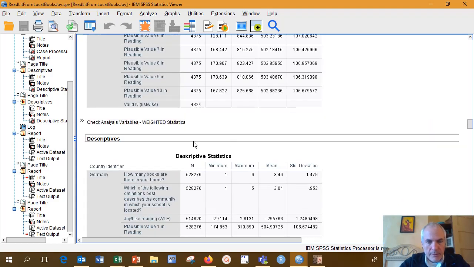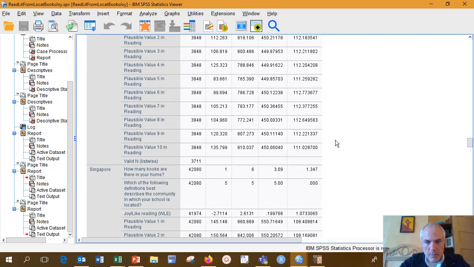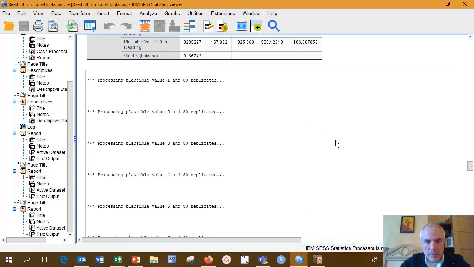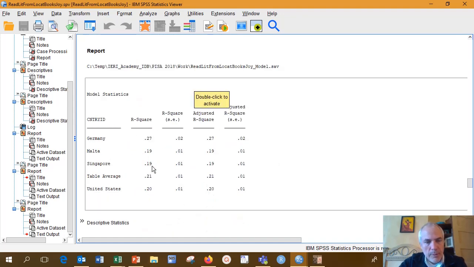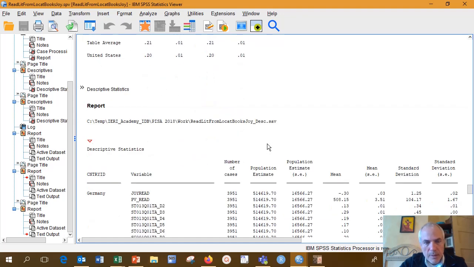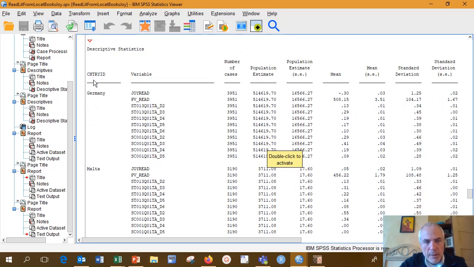Then we have weighted statistics, and we have the processing of each of the plausible values and 80 replicates separately. So here we have the first set of results that we're looking for. This is the R squared. Then we have Germany, Malta, Singapore, table average, and the United States. And for each one of the countries, we have descriptive statistics.